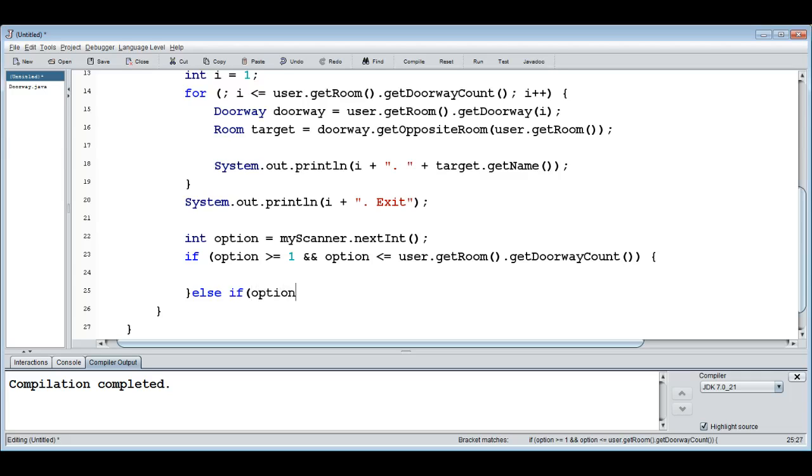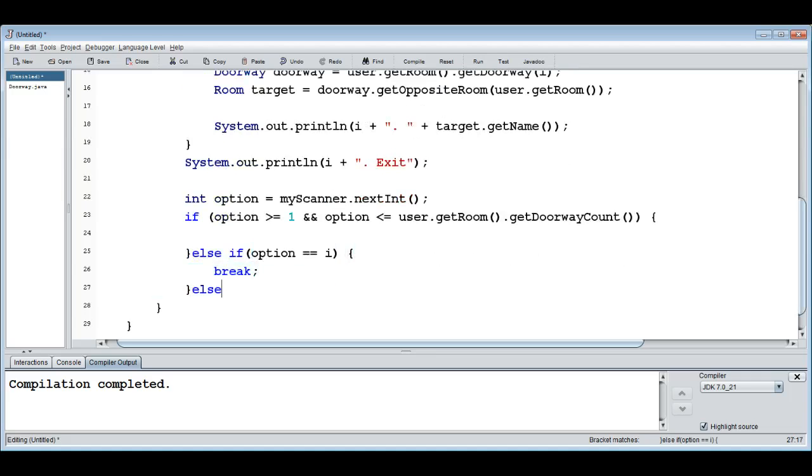Otherwise, if option equals I, that means that we hit exit because we printed out that I is the exit, the thing we typed to exit it out. So if that's the case, then we want to break out of the loop. Or if something else was entered, then we print out that this was an invalid option.